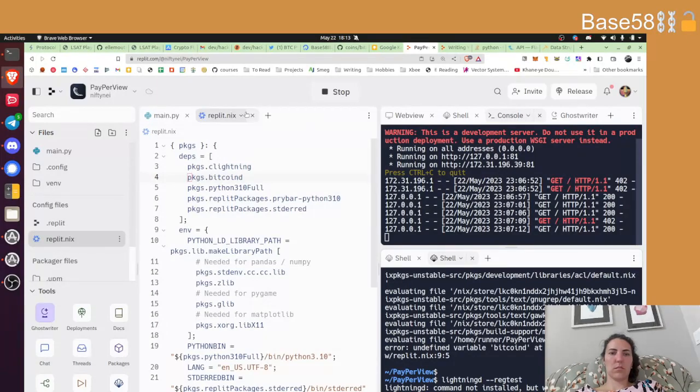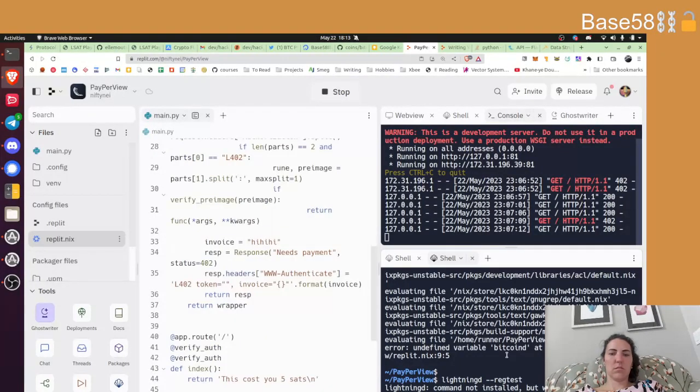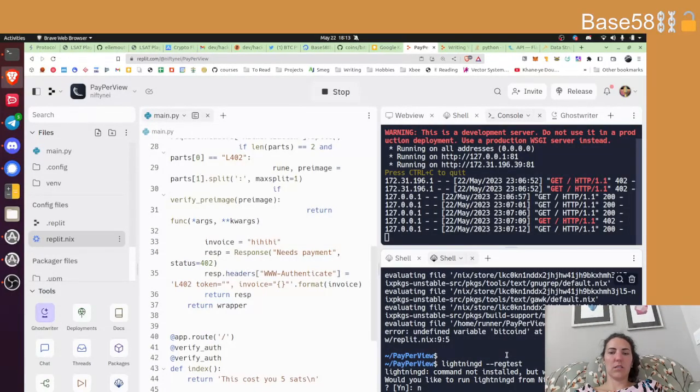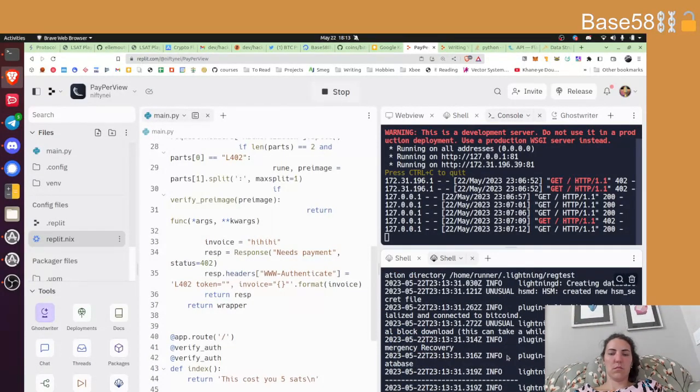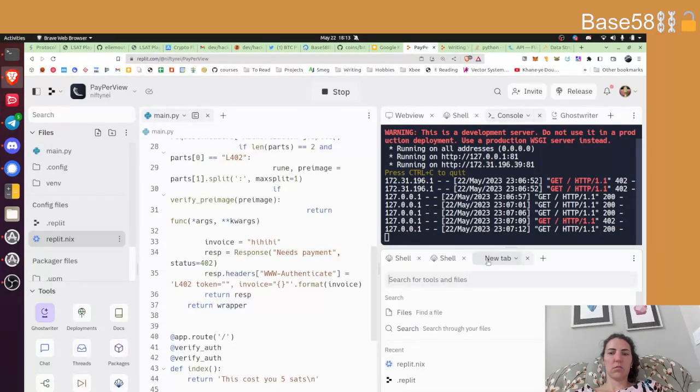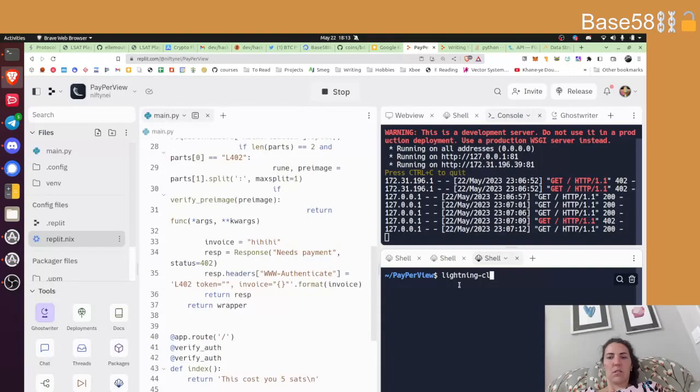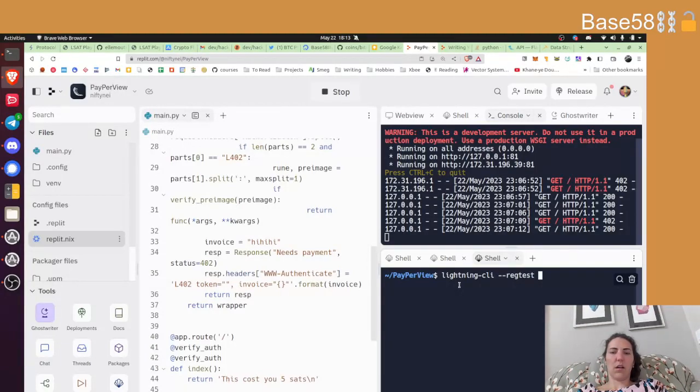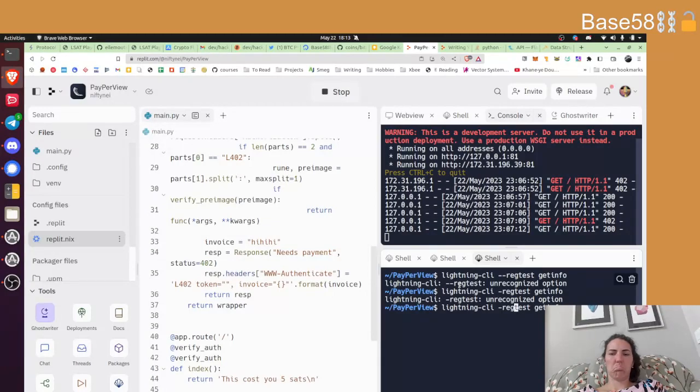Close this. There you go, now that should work. Okay. Whee! Dash dash network equals regtest. Cool. Started. Great. Okay, I want a new shell. So I want to ask... Can I do that? I think I can do that. This is so weird. Wait. Dash dash network equals regtest. You have to do that, don't you?